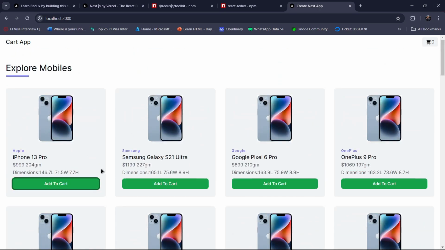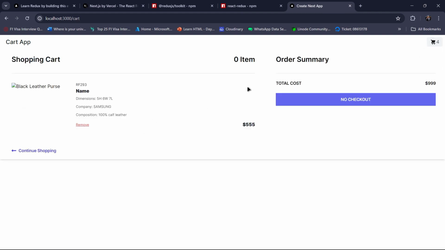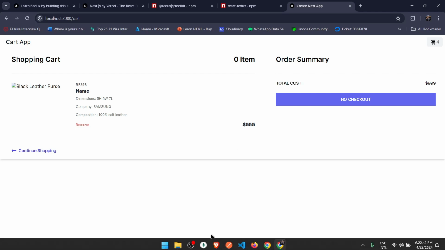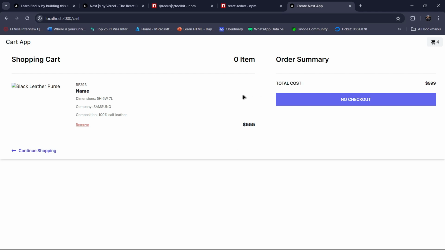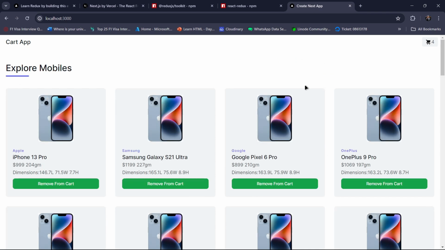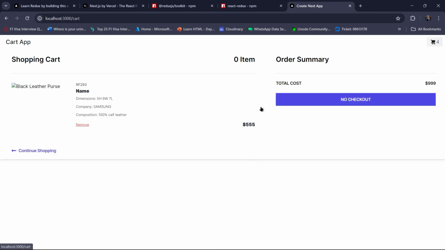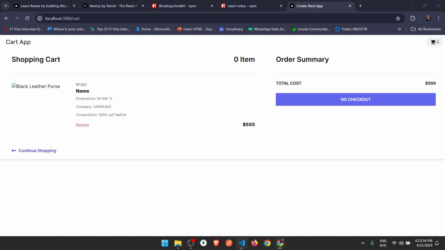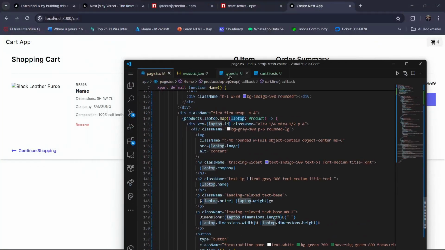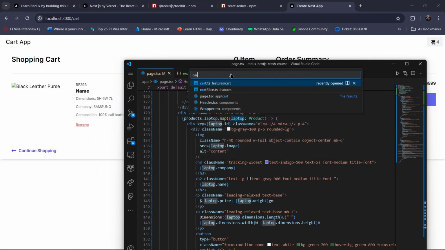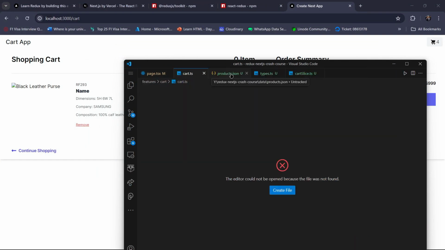And our next task is to show all these added products inside this cart page and display the total cost. So now we have completed all this application. Let me just reload it. We have now completed this application. So let us make this cart page so that all these products will be displayed here. Let me come to cart, inside cart page.tsx.